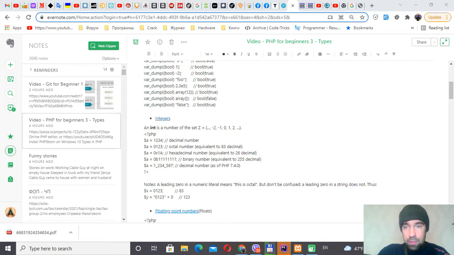In the previous sub-lesson we tackled the first type, which is the simplest one, and its name is Boolean, the short name bool. Today we're going to talk about the integer, which is short for int.